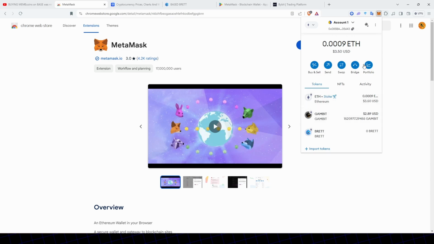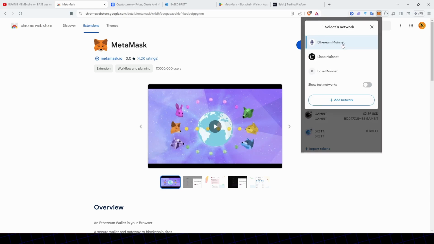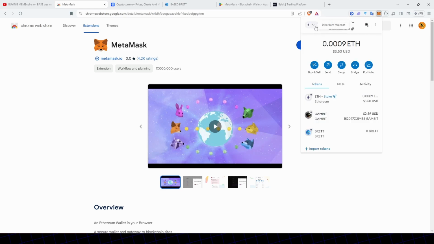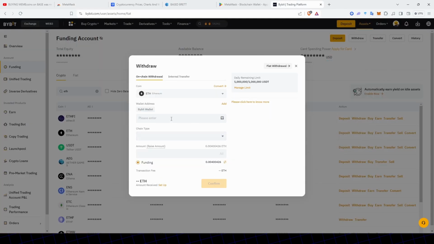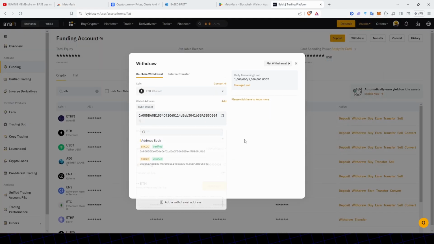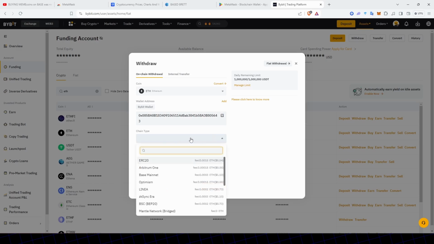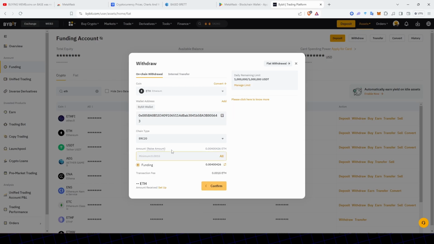And in order to receive your Ethereum, first make sure that you are on the Ethereum mainnet. When you're on the Ethereum mainnet, this is your Ethereum address. So you copy this address and you go to Bybit and you paste the wallet. When you go to the chain type, make sure you selected the ERC20 chain type, because this is the chain type that we're using to transfer the Ethereum. Please be aware that if you're using the wrong chain type, you might lose all your Ethereum.